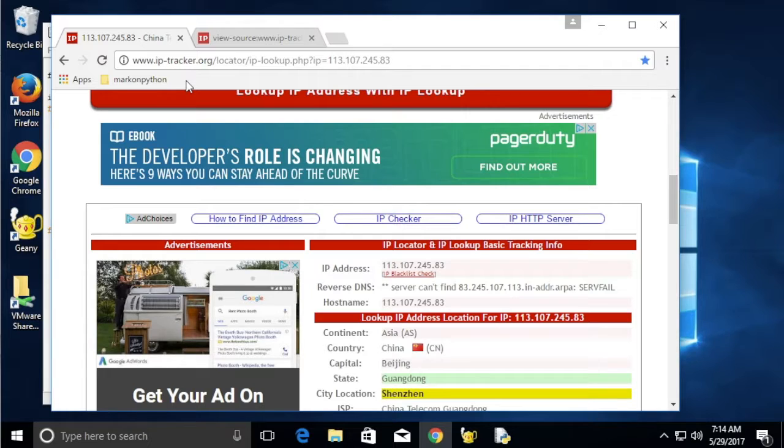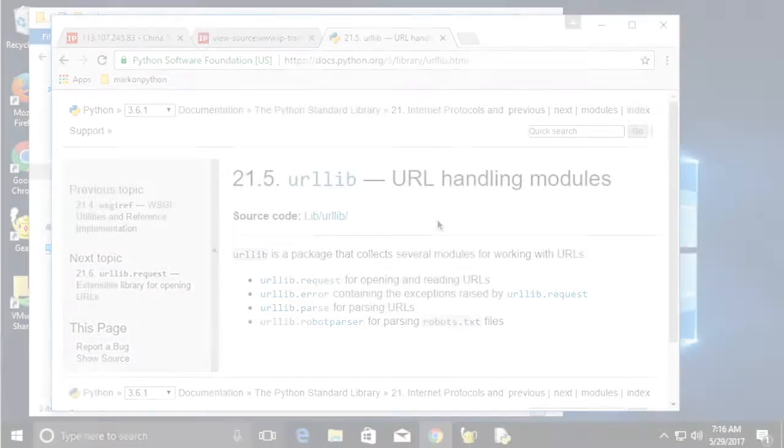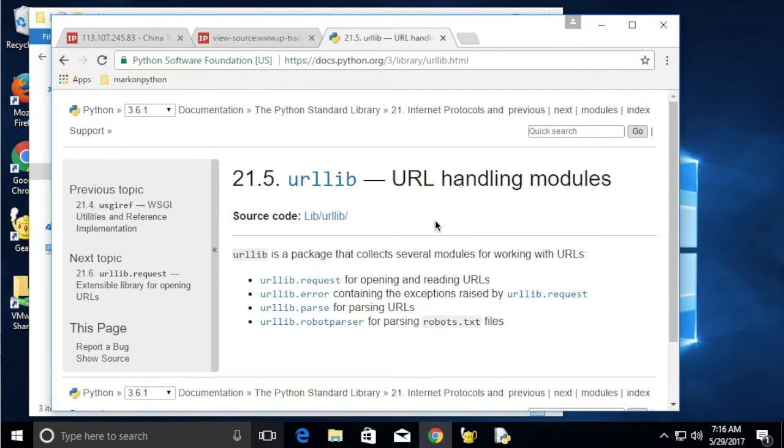iptracker.org is just the kind of website that we're looking for because it uses query strings. So a query string is the address of the web page followed by a question mark, and after that comes a series of one or more variables and the values assigned to them. This site here provides the information we need, urllib.